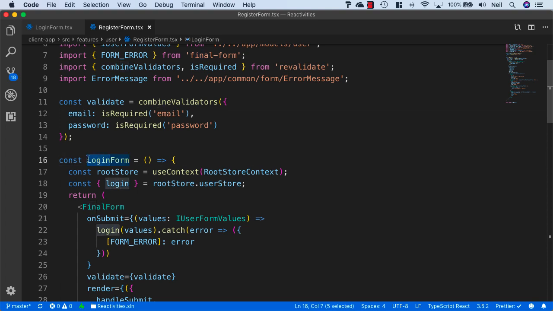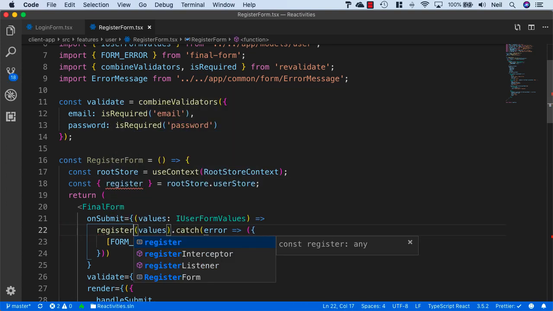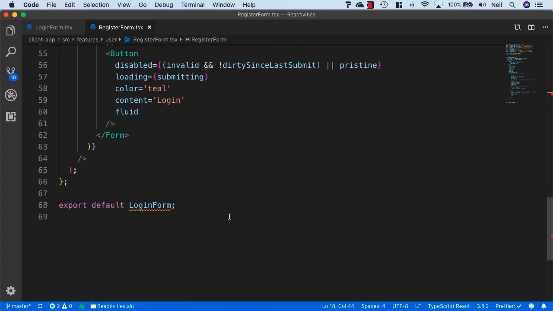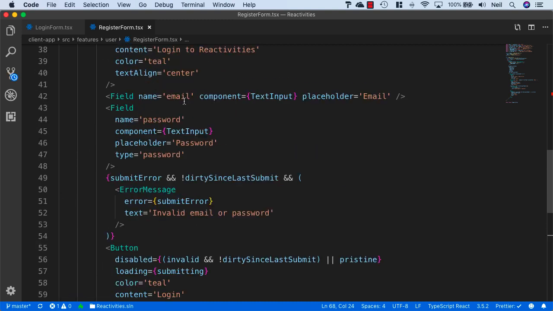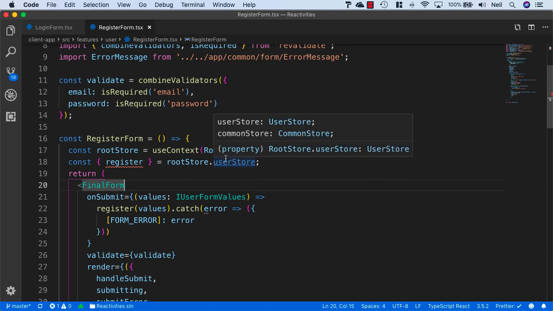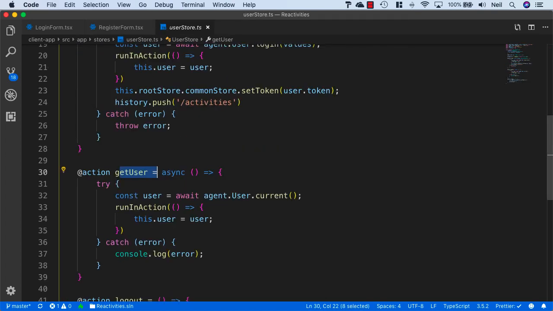So instead of being called login form, it's going to be called register form. And we'll need a register method inside our user store. And this is going to be changed to register as well. And down at the bottom here, instead of exporting the login form, it will be the register form. So inside our user store, we're going to need a register method. So let's open up the user store.